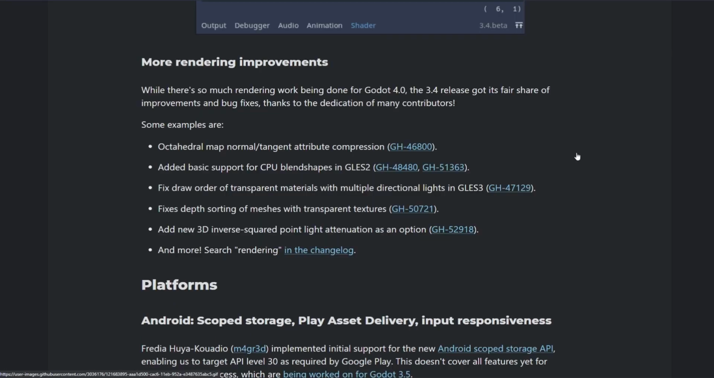Now, they did add some additional render improvements, octahedral map attribute compression. So basically, they can now compress normal maps and tangent attributes a little bit better, and it will help with making a more efficient game, more or less.